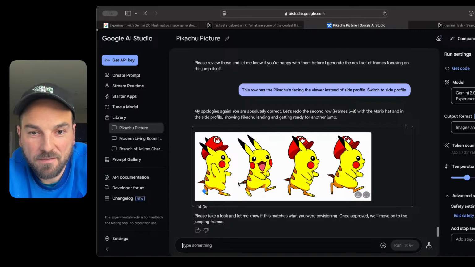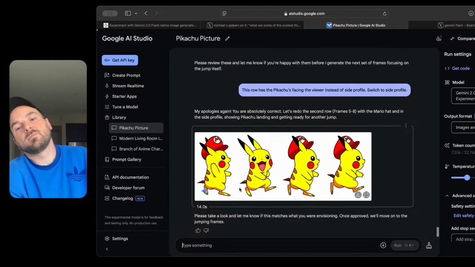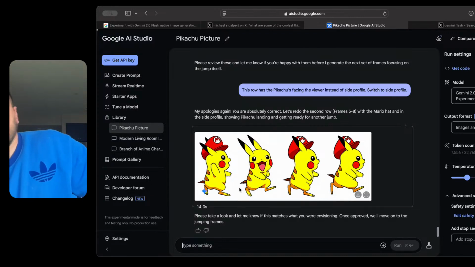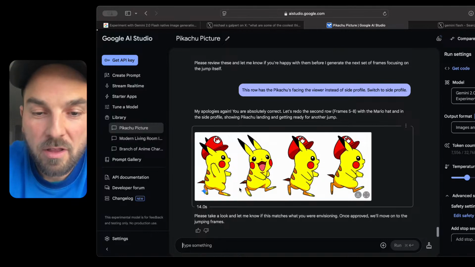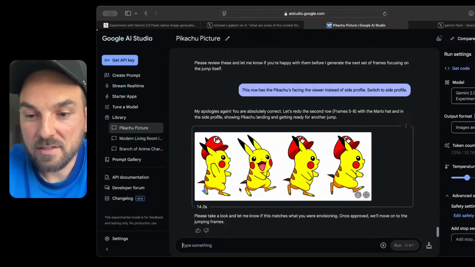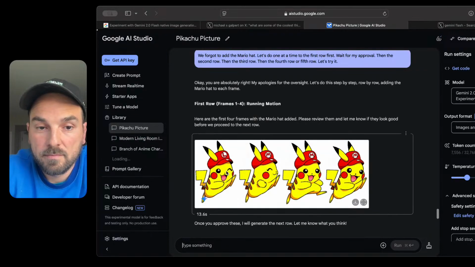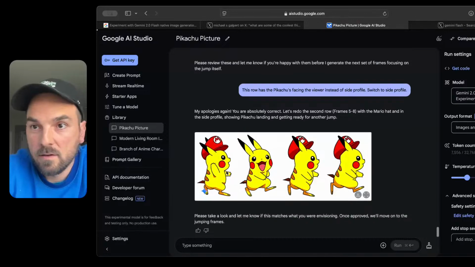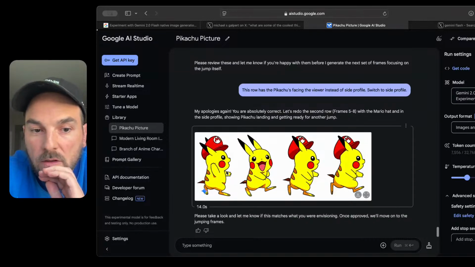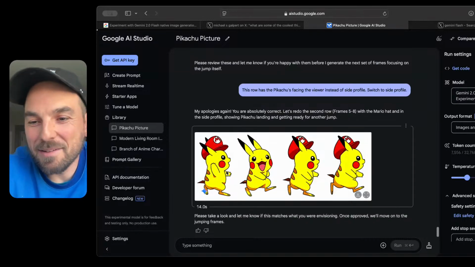Oh, lost his hat. This is kind of one of those games of spot the difference. Cool. I don't know. I'm not going to try this a bunch of different ways.